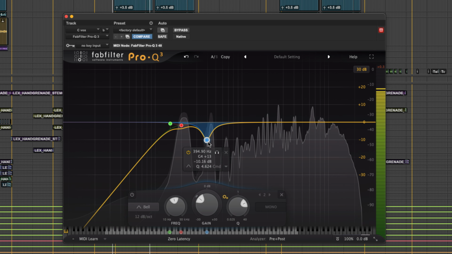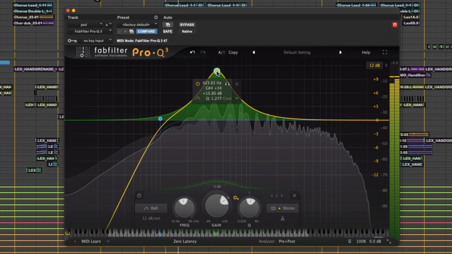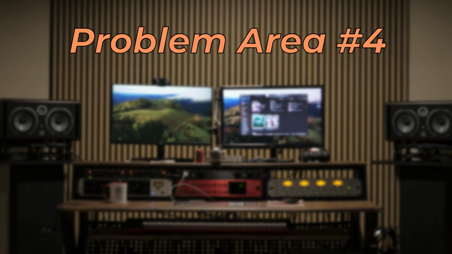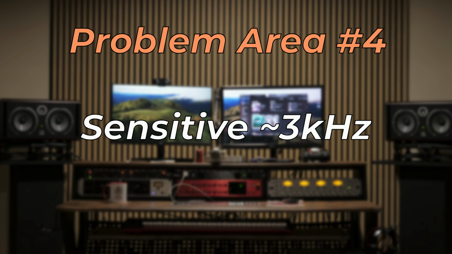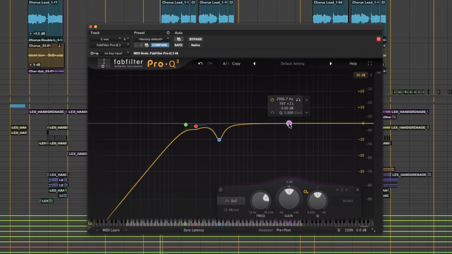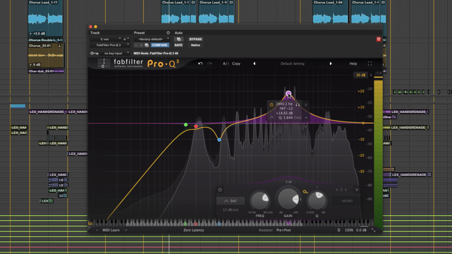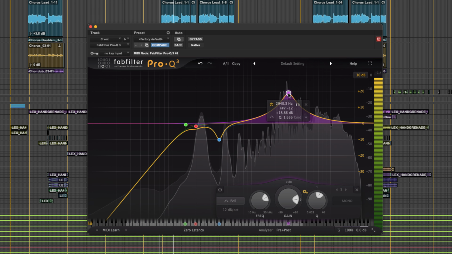But cuts in this area often provide a more open mix with better clarity in the lower mids, which can help increase separation between those instruments. Problem area number 4 is around 3 kilohertz, and this is where the human ear is most sensitive. So too much 3K can make a mix sound piercing, aggressive, or just downright fatiguing, especially in cymbals, electric guitars, and vocals.